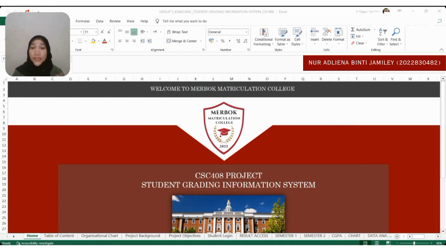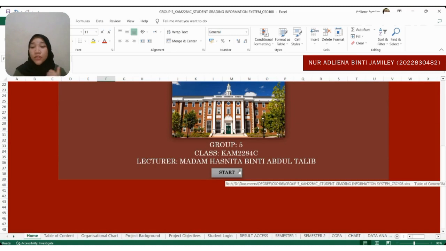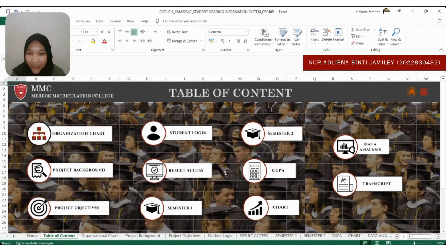So I want to say welcome to the main page of Merbuk Matriculation College Student Grading Information System Project. We are Group 5 from class KAM2284C. Right now we are at the cover page of our project, and let's move on to the content by clicking the start button here.